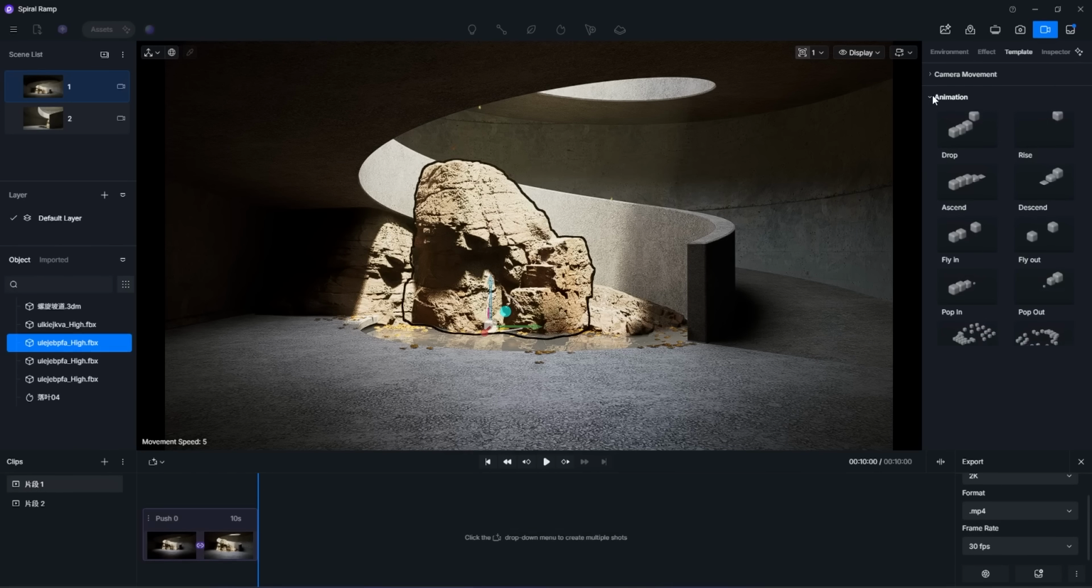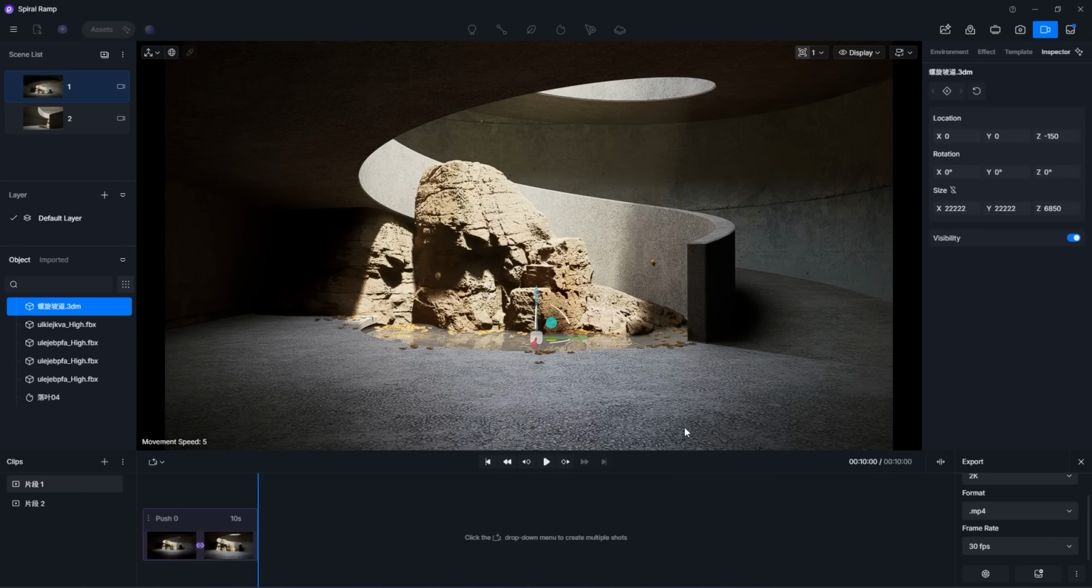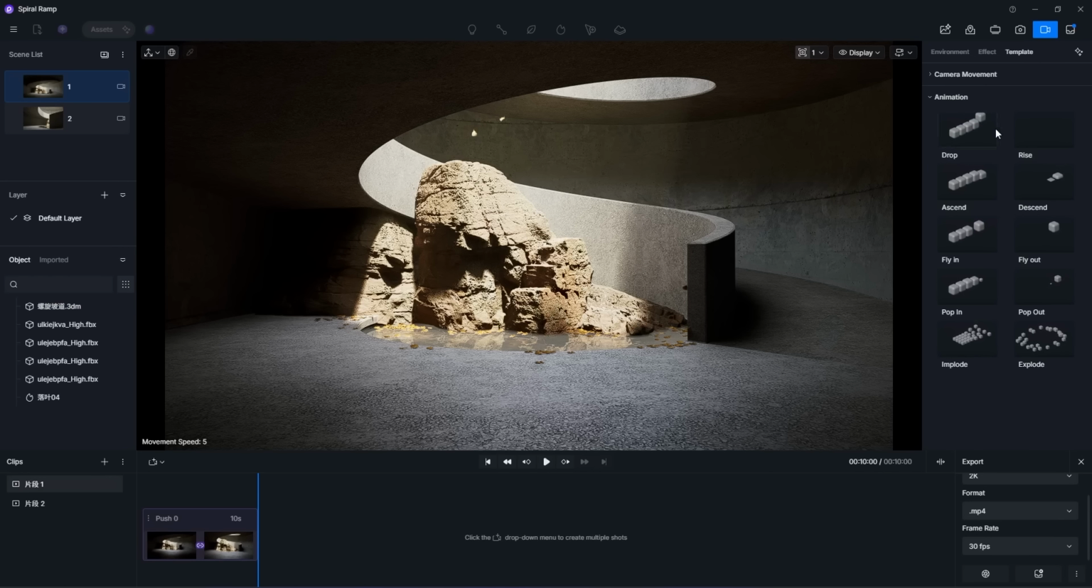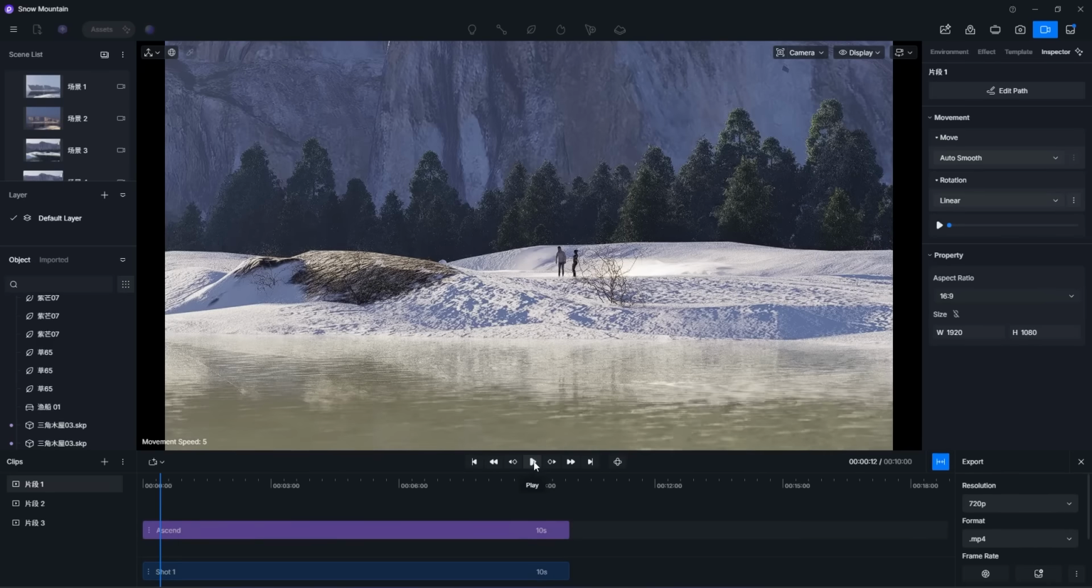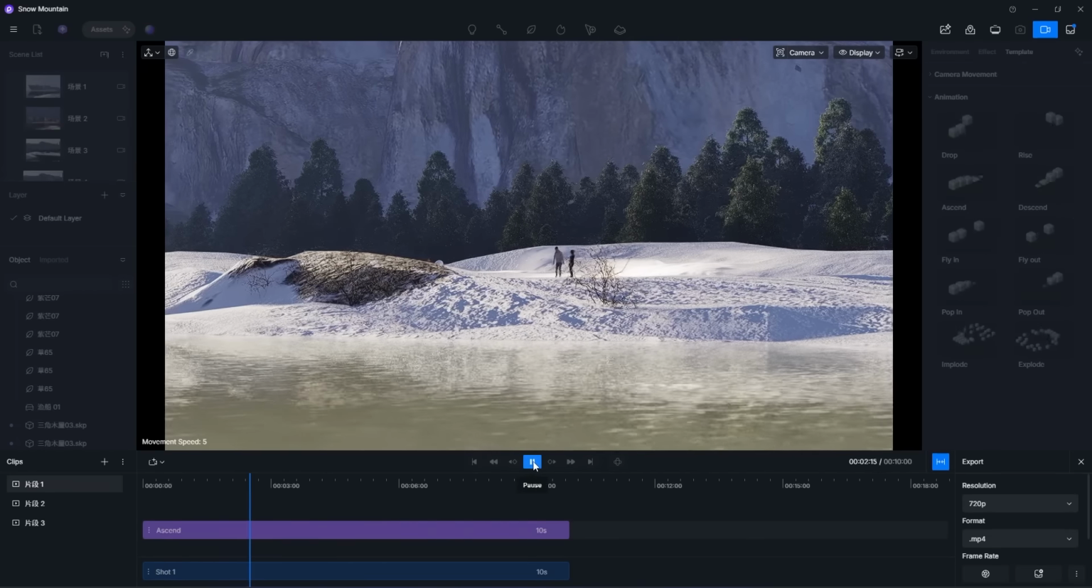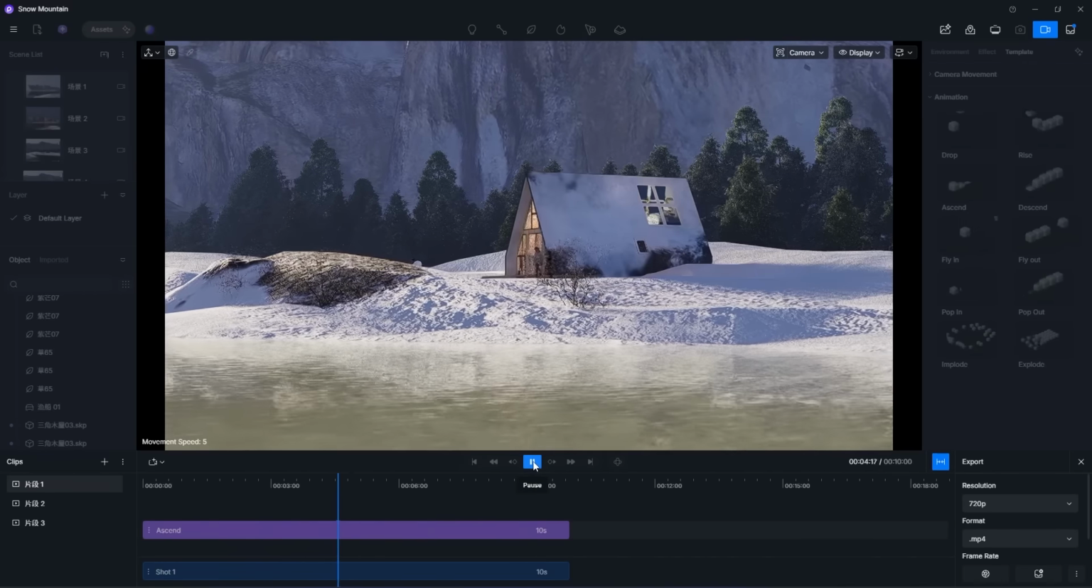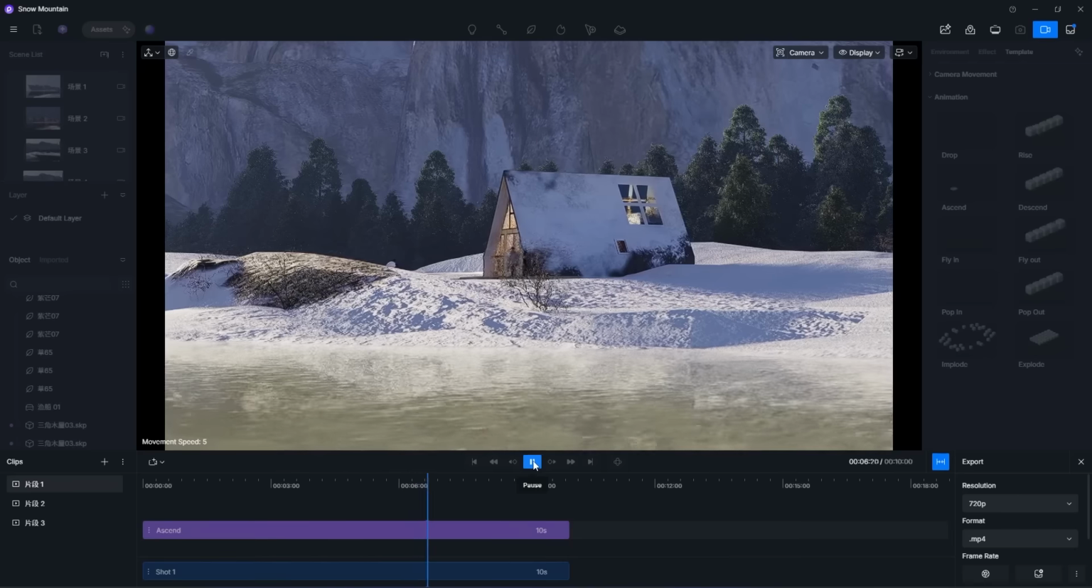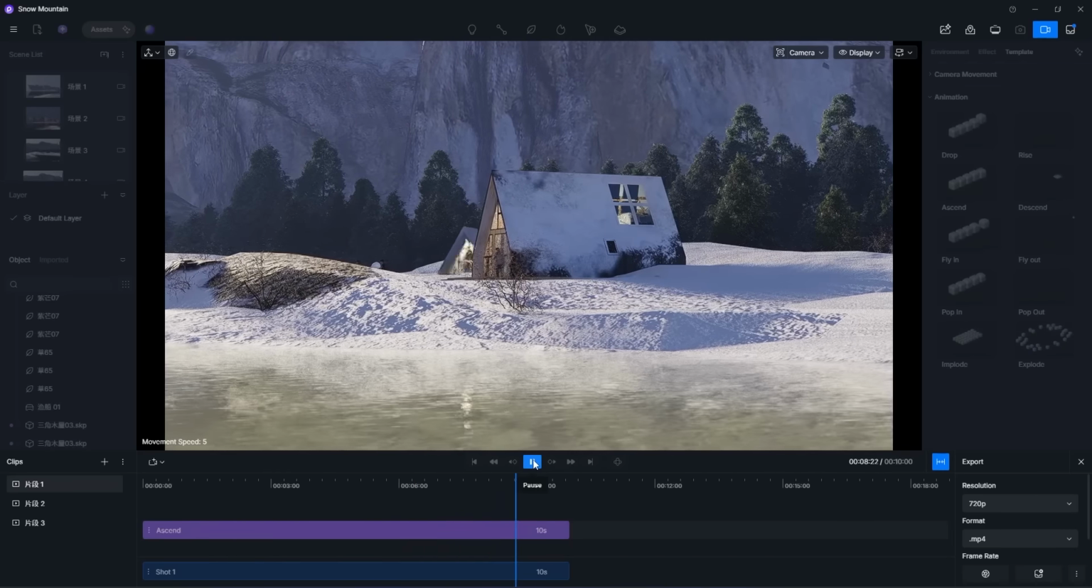The next section is animation. Unlike camera movement, which affects the camera, this section works with objects inside the scene. Instead of moving the camera, you can animate the models or different elements of your project. For example, you can make a building appear from the ground, trees enter the scene one by one, furniture appear step by step, or any object enter or leave the scene at a specific time.